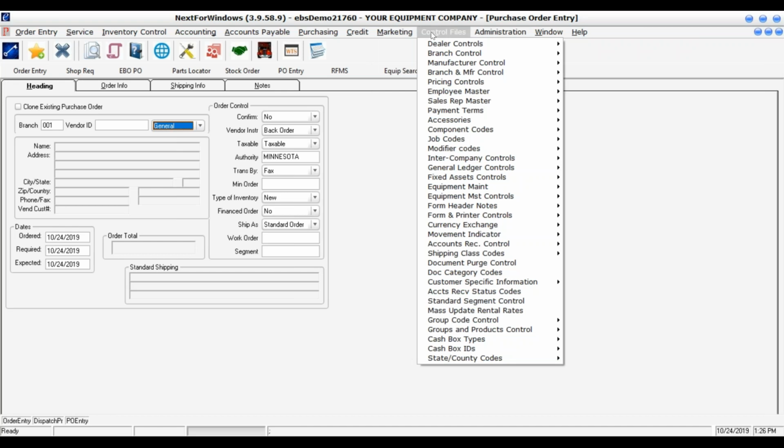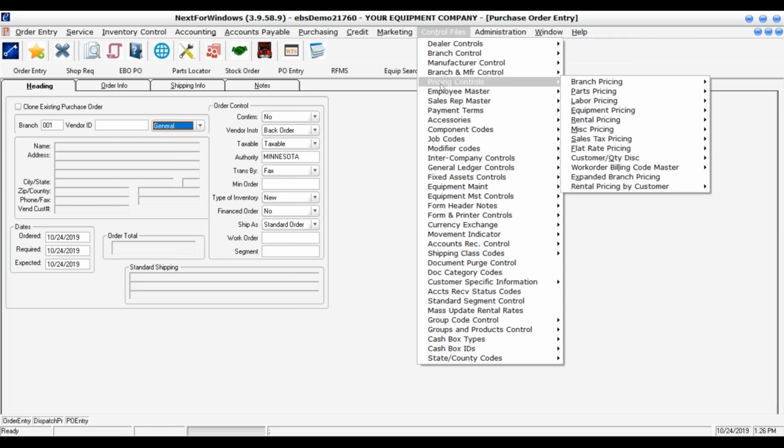Under control files, not many people would have access to this. Basically, this is administration only. This is where we'll set up your dealer controls, all of your pricing controls, for the parts, labor, branch, everything that controls the system, customize it to your dealership is all under this control files.